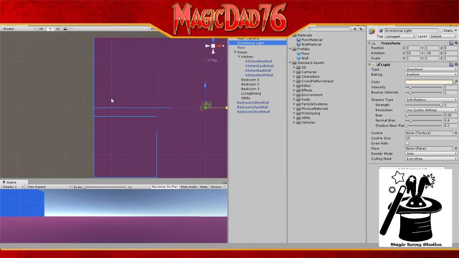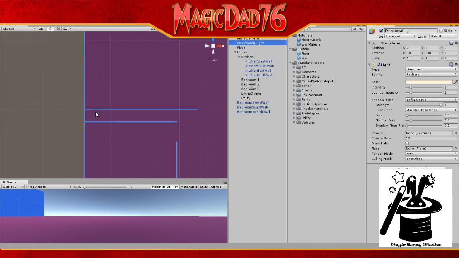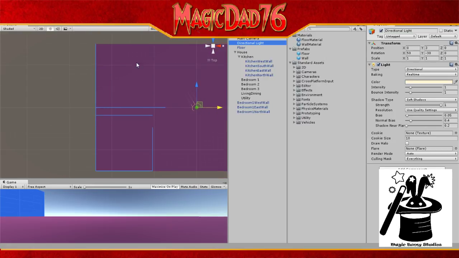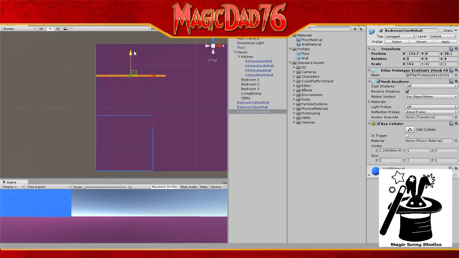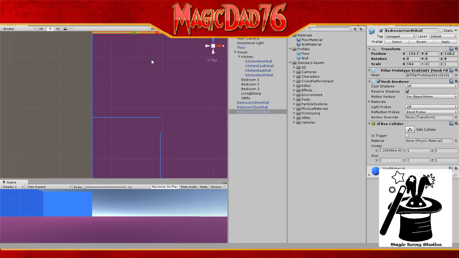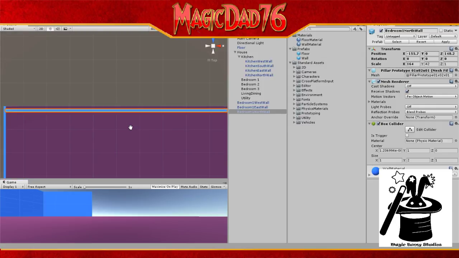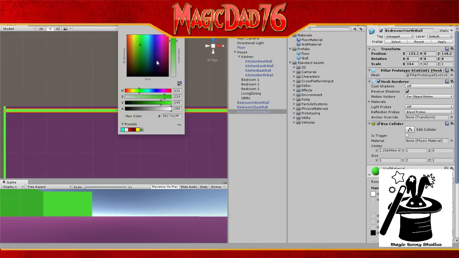Directional light. Okay, that's perfect. And north wall. It's not quite perfect, but I'm going to actually throw a different color on this wall. Just for our purposes here, testing.